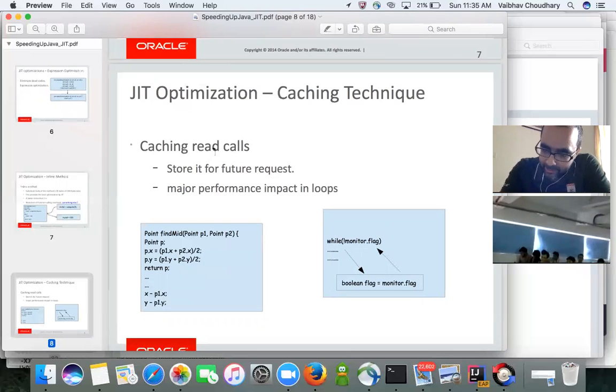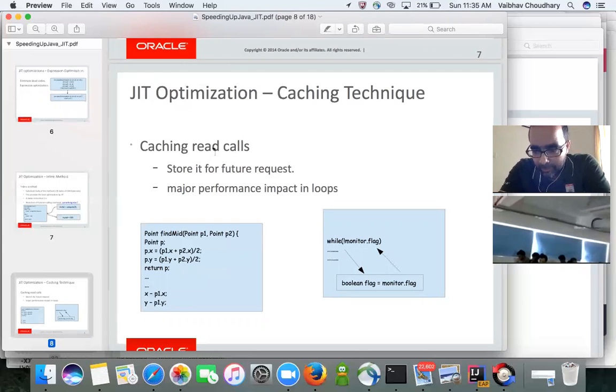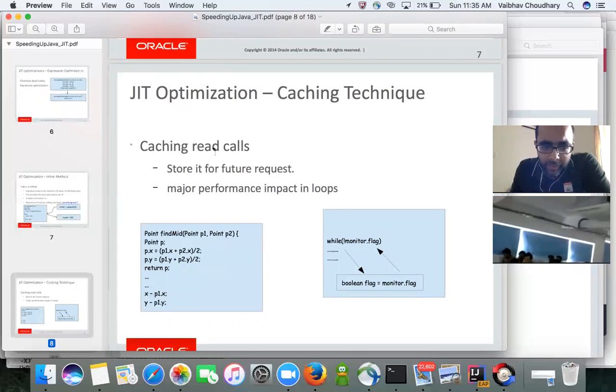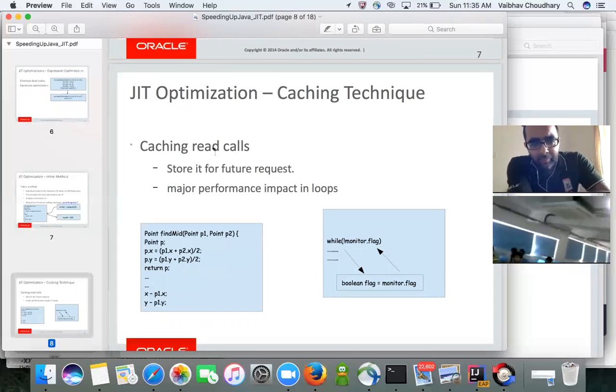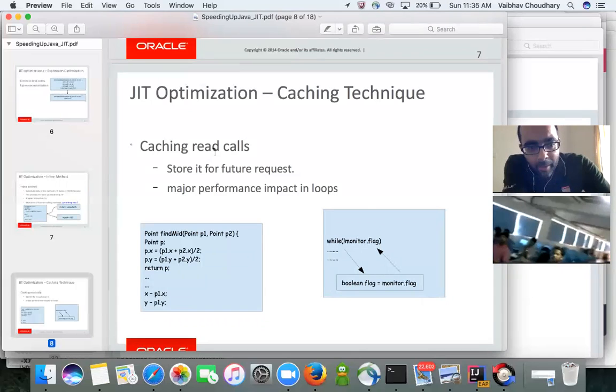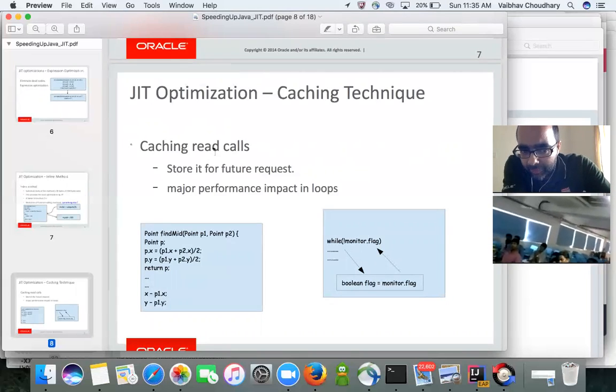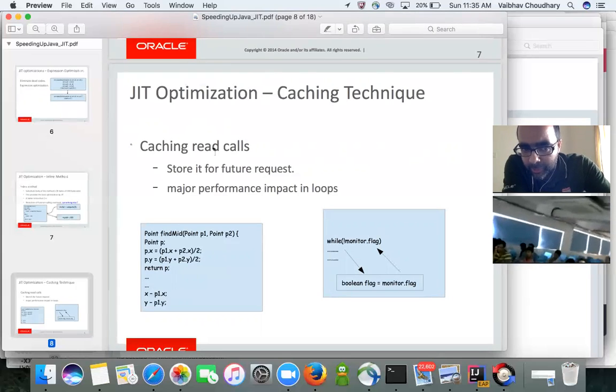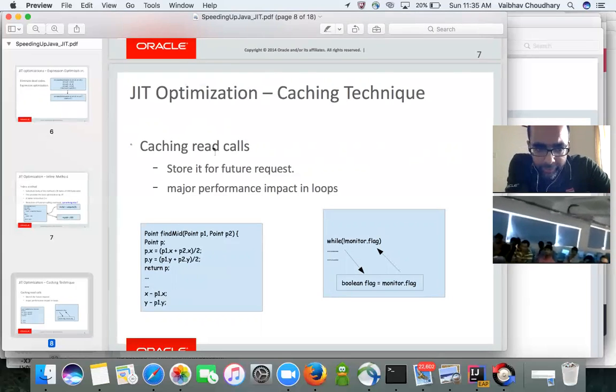And that cache sits somewhere between your processing unit and the RAM, right? So from your cache, the data can be taken much faster than from your RAM. In this example, you will see we are using something like p1.x, where p1 is actually a class instance, and p2.x, p1.y, p2.y, right?